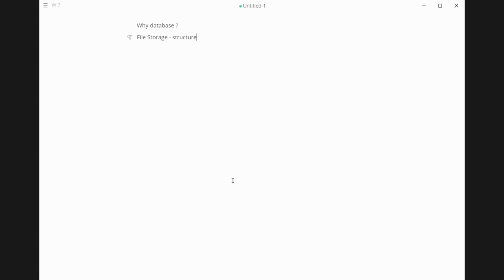When I say not structured, it means you can store any kind of data. Let's say you have a name, in the name you can write something like a number, or you can say this hash and all. So there is no validation in file storage. Whatever data you have, you can store it however you want.